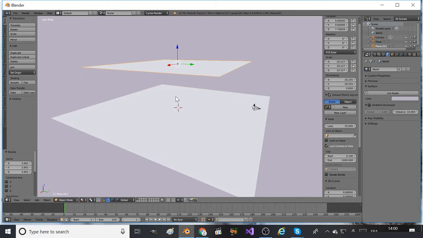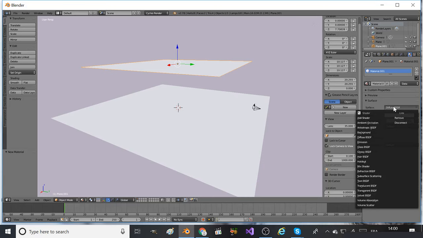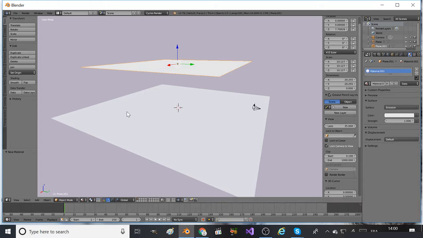On the panel on the right, go on the material, add a new one, and set it to emission. Okay, so those are the shaders, or surface shader. It's called a shader, and we can choose many. We're gonna talk about 5 in this video, but we're gonna start with the emission because this is what we want for the light.